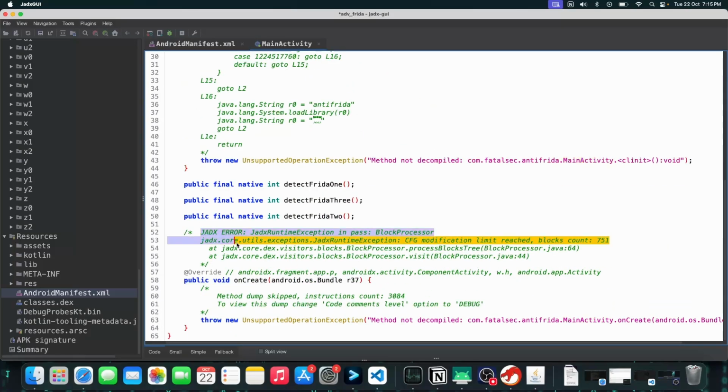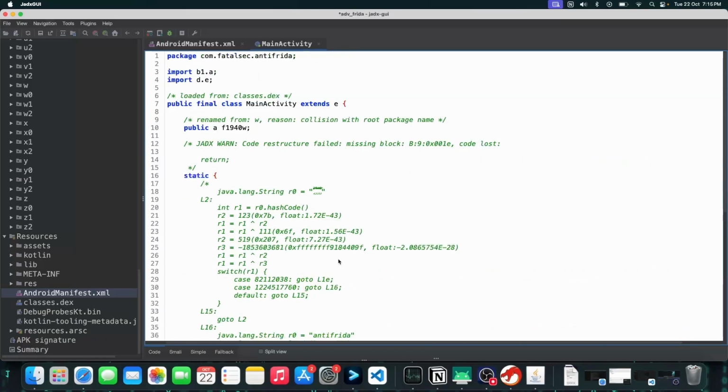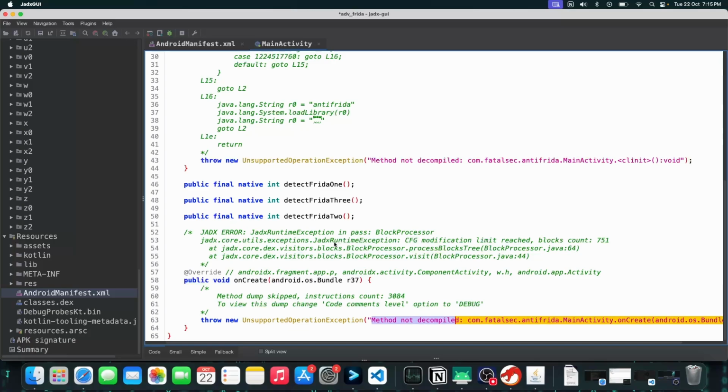And over here, interesting, so if you see JADX throwing this error saying that it's unable to decompile because CFG modification limit reached, which suggests that this class is obfuscated, which is not allowing JADX to decompile it properly. And in the onCreate method also, you can see that nothing is decompiled, right? But still, let's try to examine what we can.